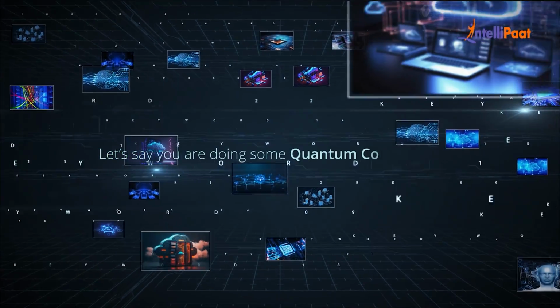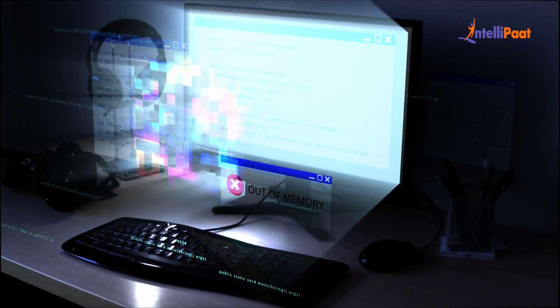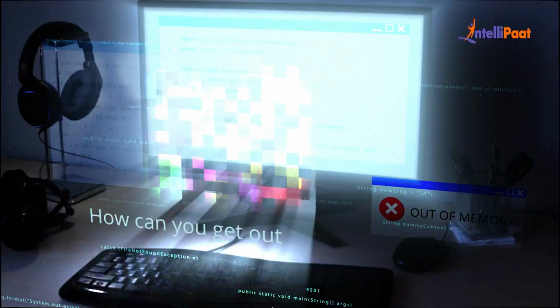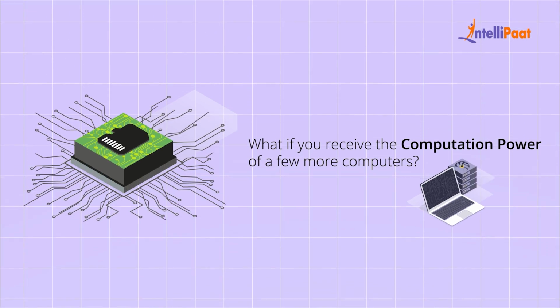Hello everyone. Let's say you are doing some quantum computations, and while carrying out such a difficult task, your computer fails and returns the error that there is no memory left. Now, how can you get out of this situation and perform the computation task? Well, imagine this. What if you receive the computation power of a few more computers? In this case, you will be able to address the computation problem.